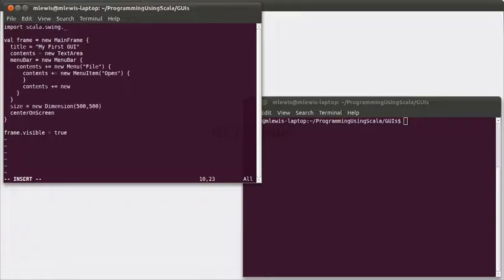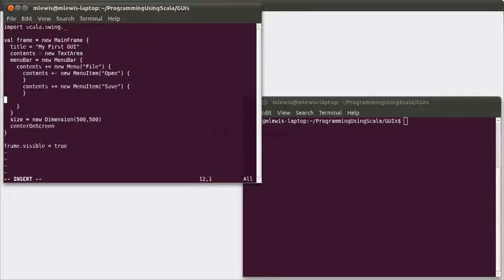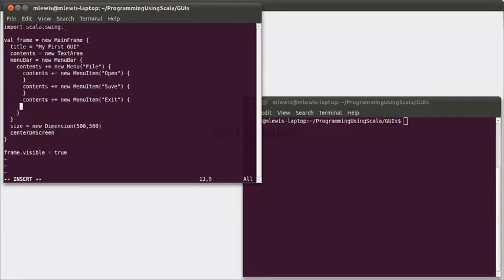I will also make a menu item for Save and give it something to do. And then let's make a menu item for Exit, and we will have to give it something to do.